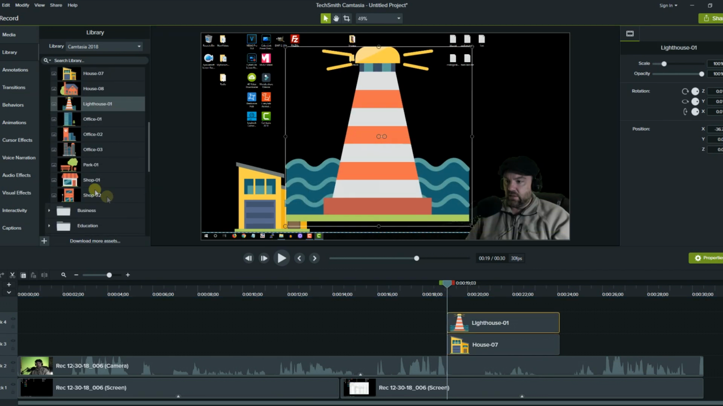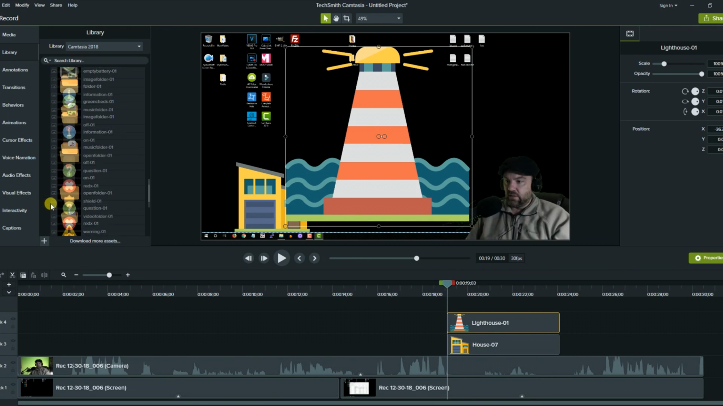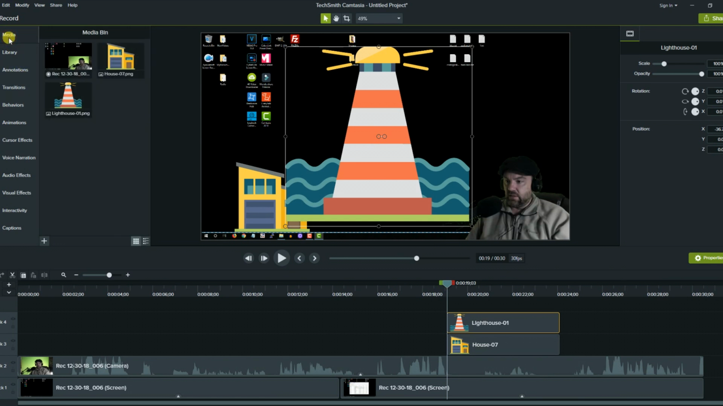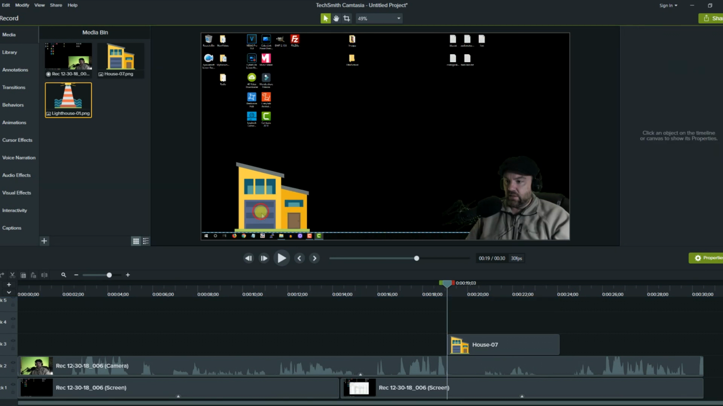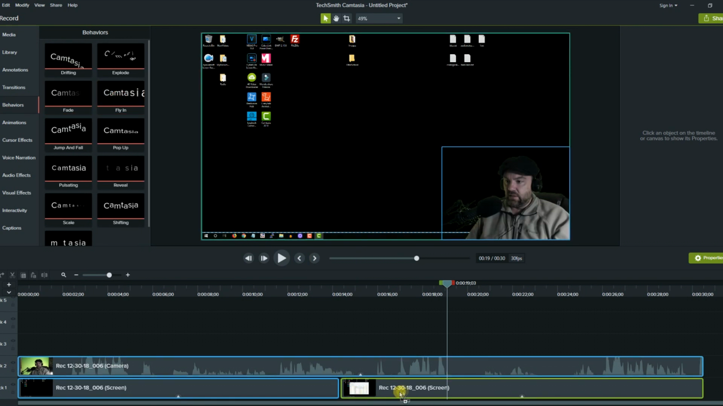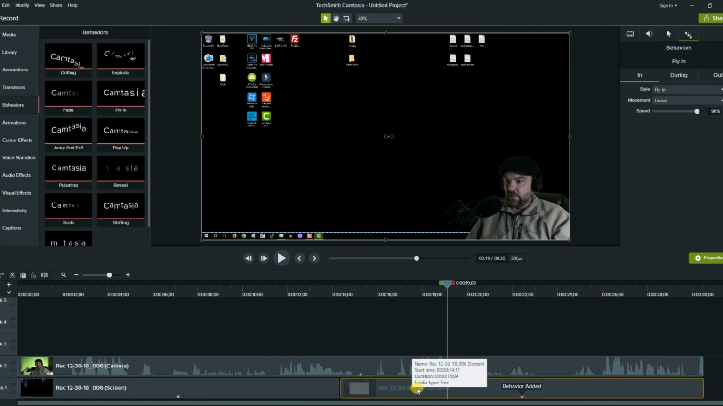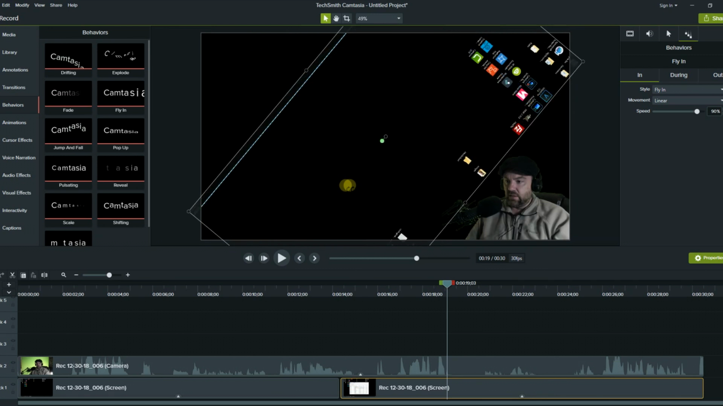Business, charts, interface. Oh man, this program is pretty cool. Media. I guess you could bring in extra pictures is what that is. You could bring in a picture of your dog or something. Behaviors, I'm not real sure what that is. Behavior was added, but what does it do? Oh, I can twist the whole screen. That's nice. Edit, undo.